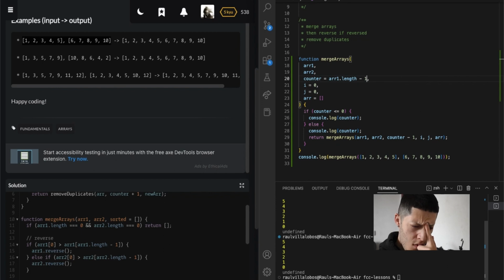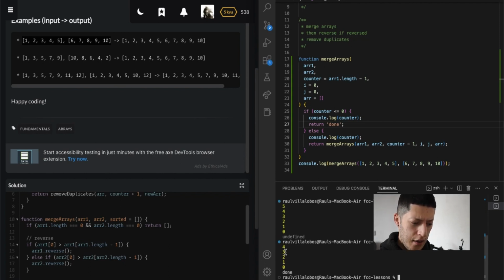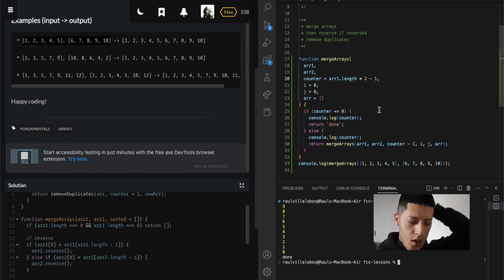Wait, why is it? Oh, I see why. I'm not returning anything. Once it's done, I can return done. I see why. Okay, there it is. Done. And then it is doing 5 now, because I did take away 1. But now if I do times 2, let's see. Okay, it is doing 10, 0 to 9. Alright, cool.